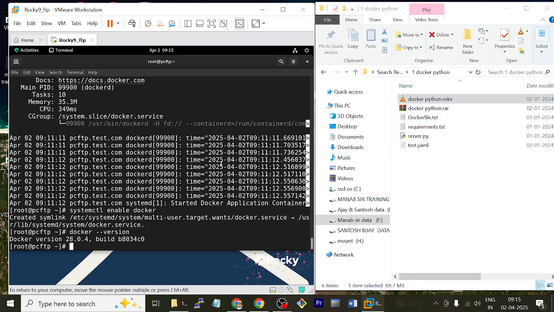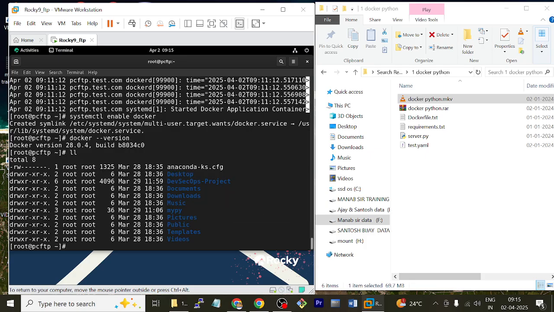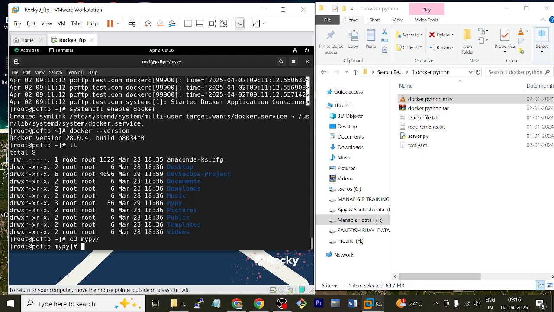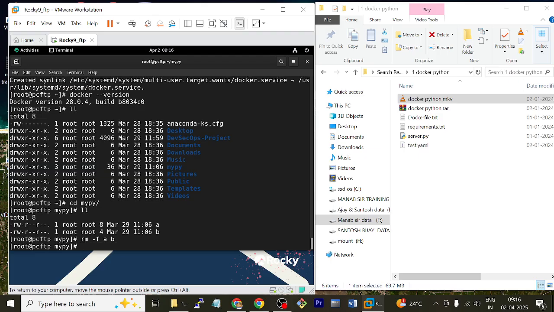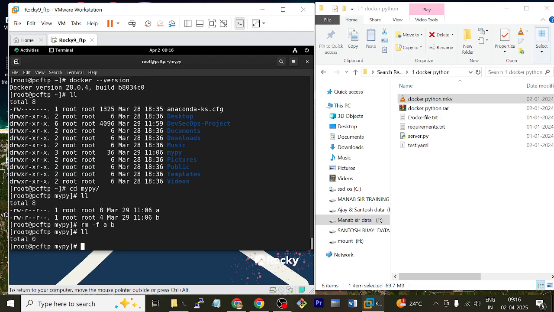So what to do? Process, what is the process? mkdir. Okay, let's see if any directory is there. Yeah, mypy is already there. cd mypy. Oh, it is used by Terraform. rm -rf ab. Okay, vi. My Python program name is server.py.